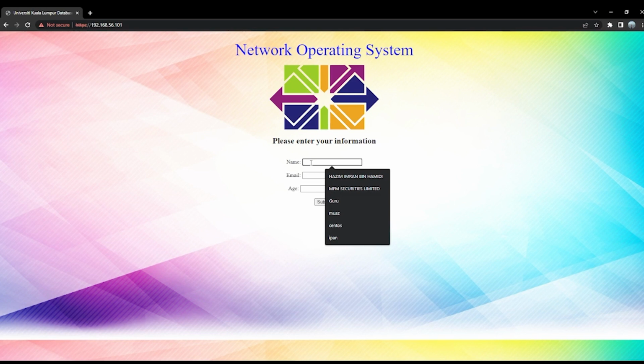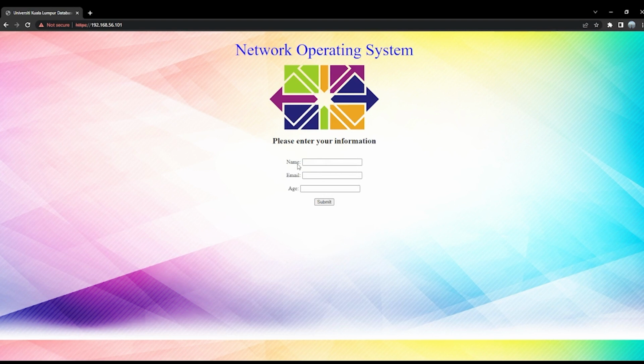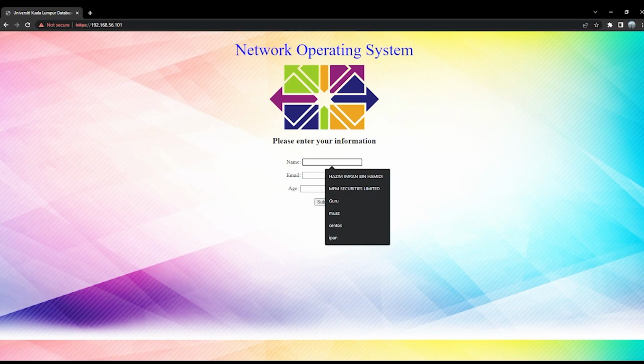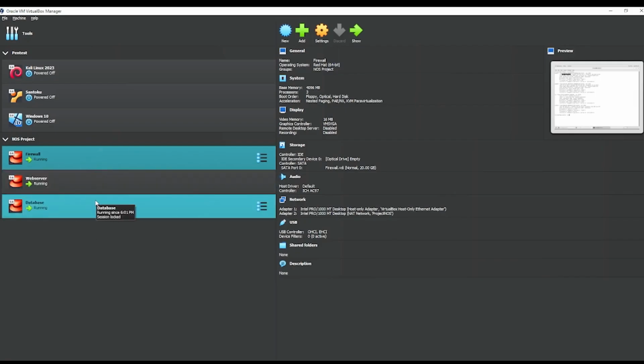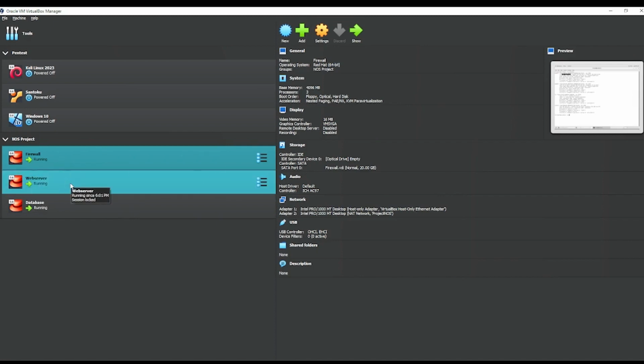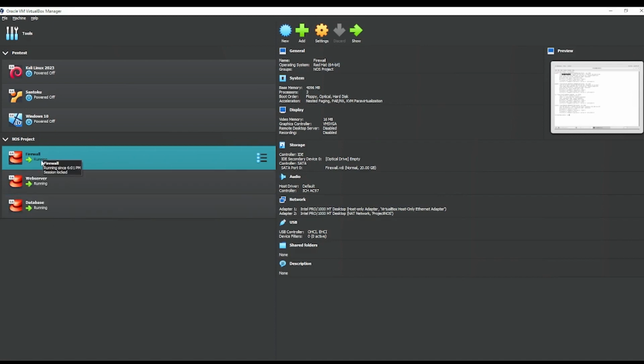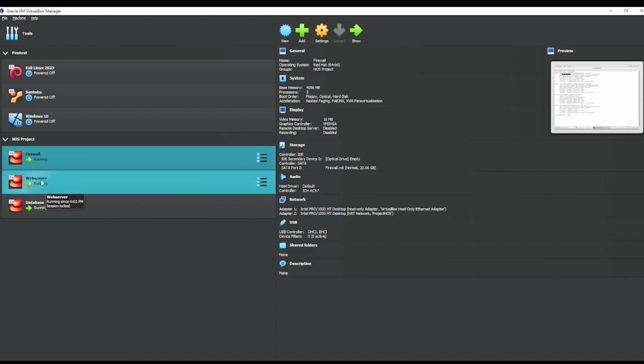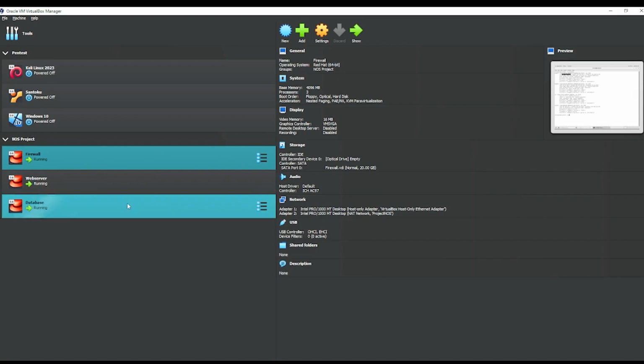Okay, for the test to the database, the data that we input to the form and save to the database server, we must make sure it is successfully saved on the database. As you can see here, I have run all three CentOS machines, which are the firewall, web server and database. So if I run the firewall IP address, it will run the web server, and it will save the data on the database.